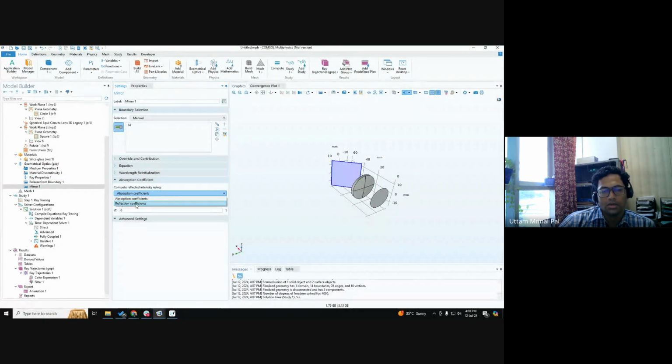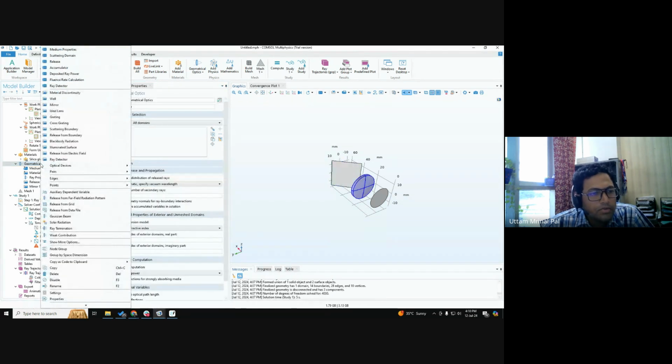So one option is the reflection. Let me see what other boundary conditions are there which could be of interest to us. Material discontinuity, mirror, ideal lens, grating is also there. Okay, scattering boundary, release from boundary, black body, illuminated surface. Okay, from the ray detector, optical device.